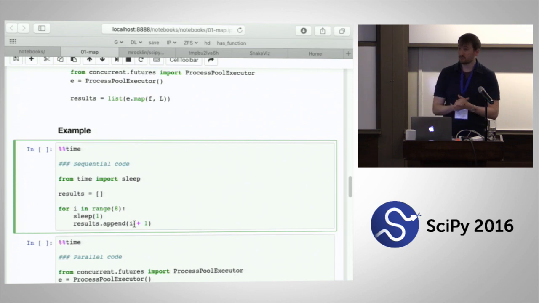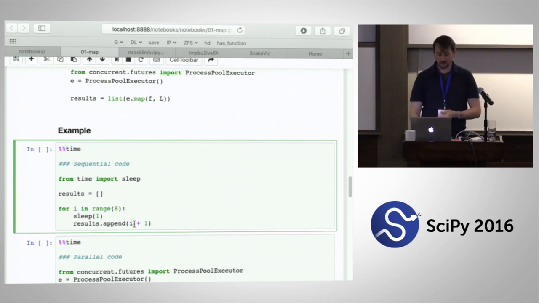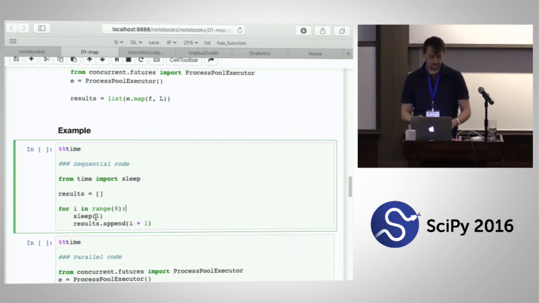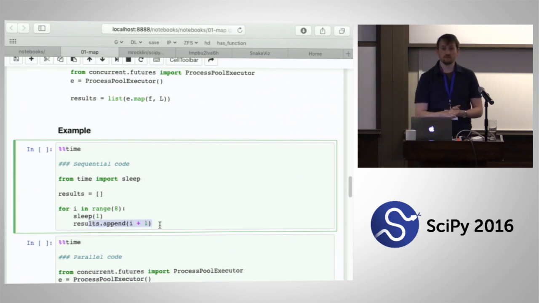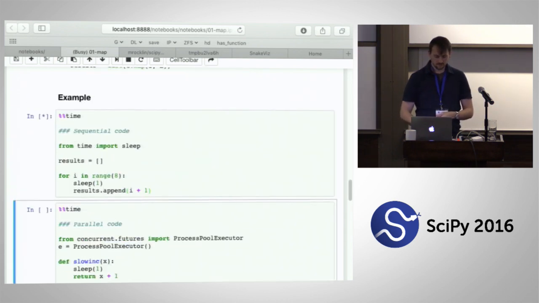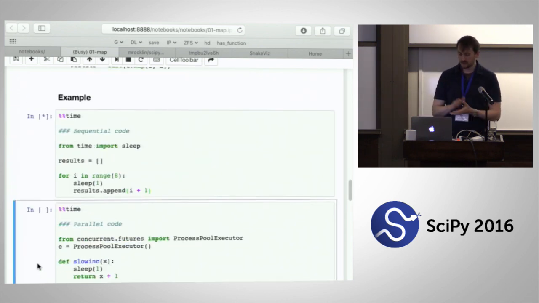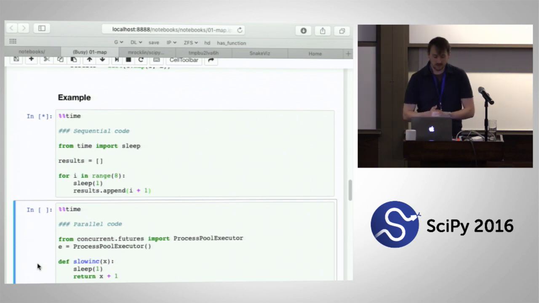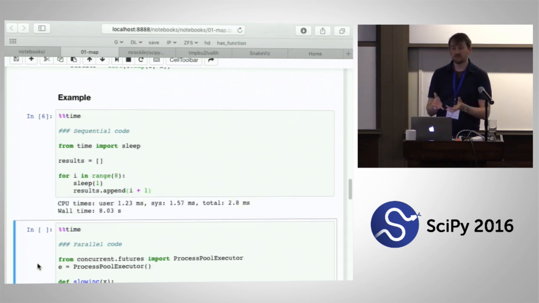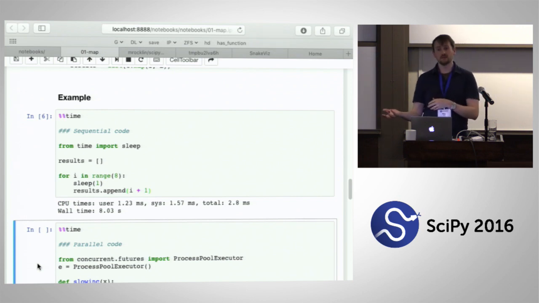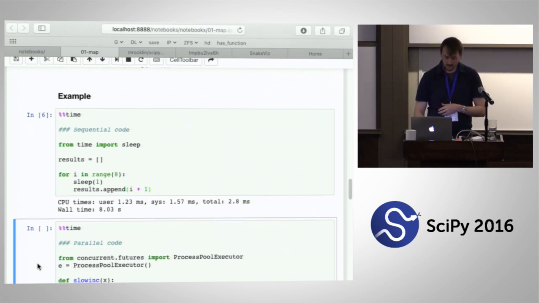So here's a simple example: we have a for loop that takes a while artificially, and we're just putting numbers in our outputs. This is going to take a few seconds, 8-ish seconds. It's just iterating through our inputs, performing some action, and then storing some data in our outputs.